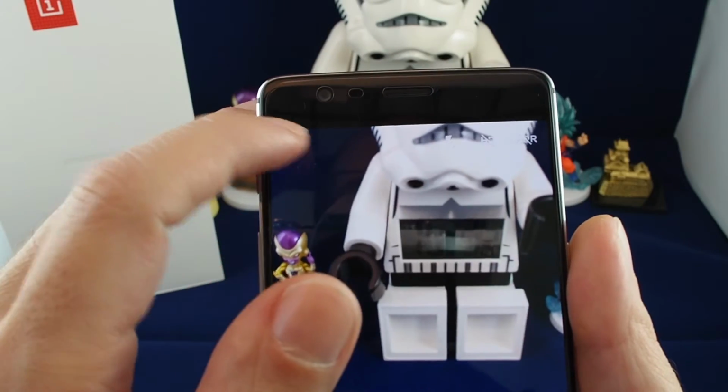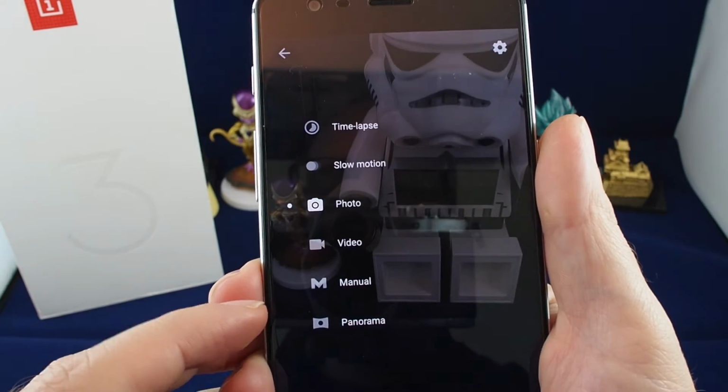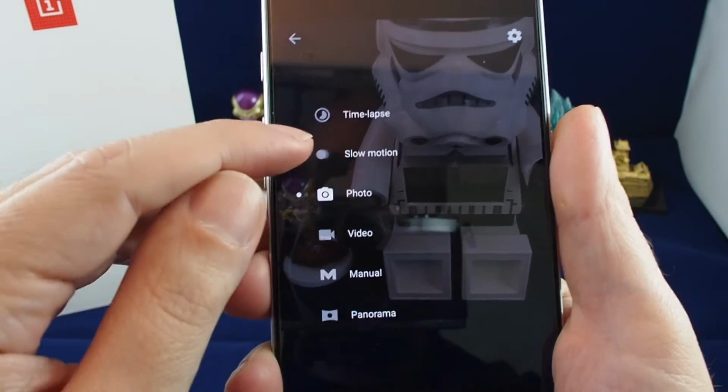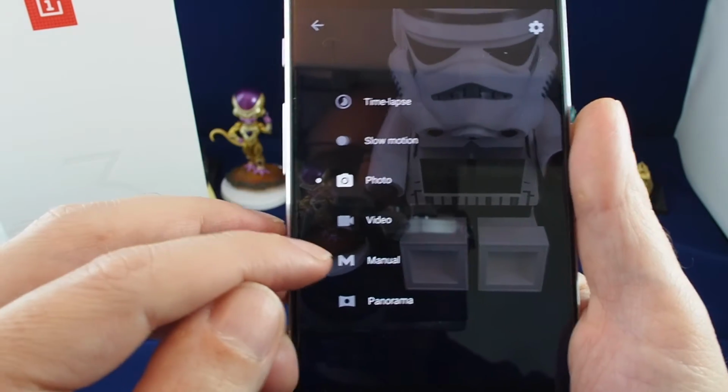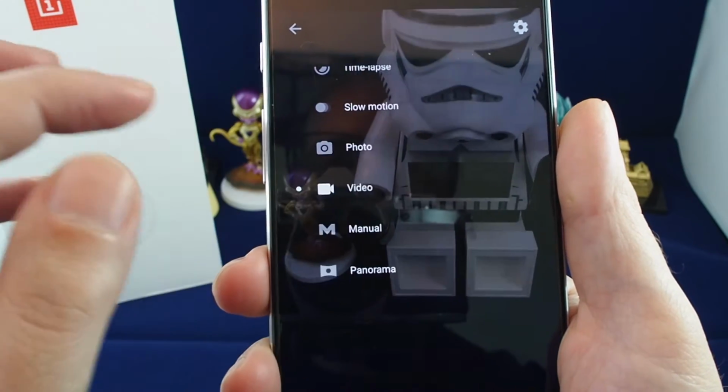Now, if you pull this up, you can adjust the camera mode. So you can go to video. You can also do slow motion and time lapse, and also manual mode. So let's go through these. The main one obviously is video.